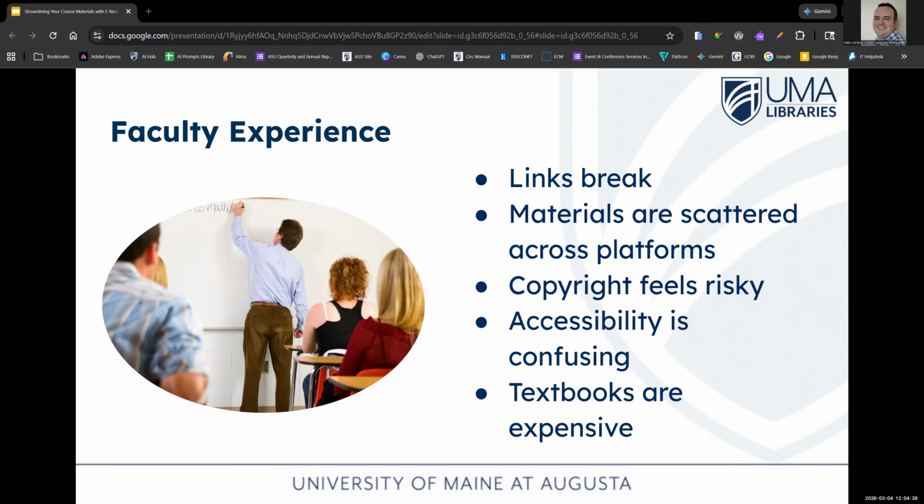So, faculty experience. I want to start with what we hear most often from faculty when it comes to course readings, and this might sound familiar. First, links break in Brightspace. This happens often. You build a reading list, and then a vendor platform changes. You might have a YouTube video, and then that gets pulled down and it's no longer available. Maybe a URL expires, or maybe a resource moves to a different login, or somehow students can't get in.